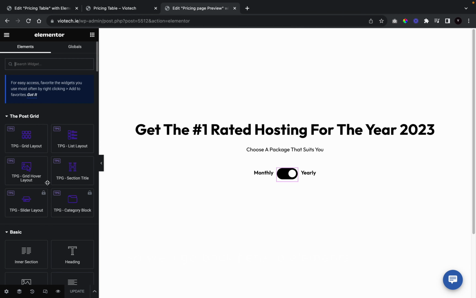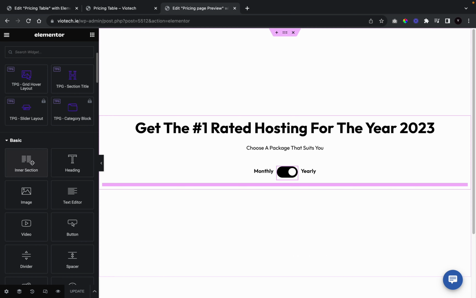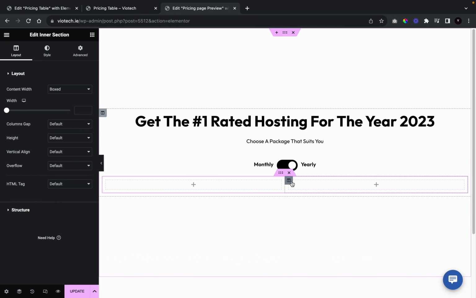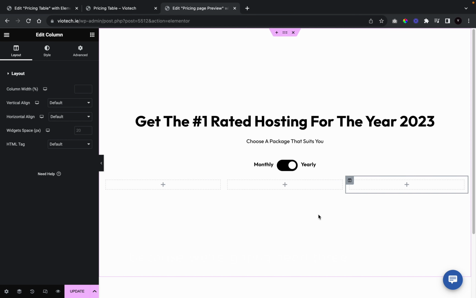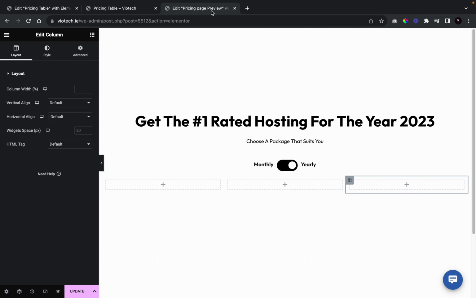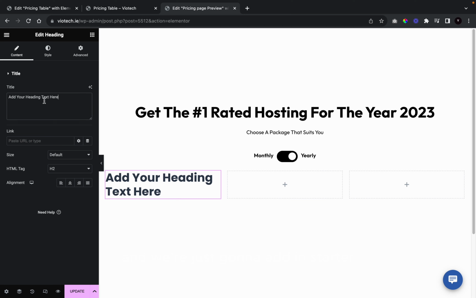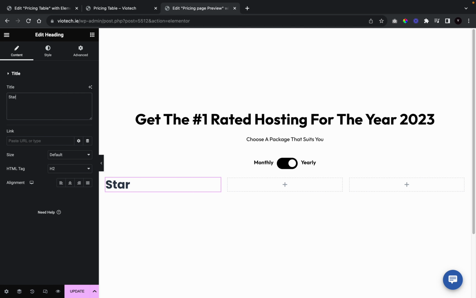So we're going to go back here to elements, and go to section, and then go down here, and add in another one because we're going to need 3, because we're going to have 3 pricing options. The first one, we're going to be looking at this one here. This one's called simple starter. So we're going to go over here to elements, get our heading, and then add in starter. I think it's called starter simple. Yeah, starter simple.